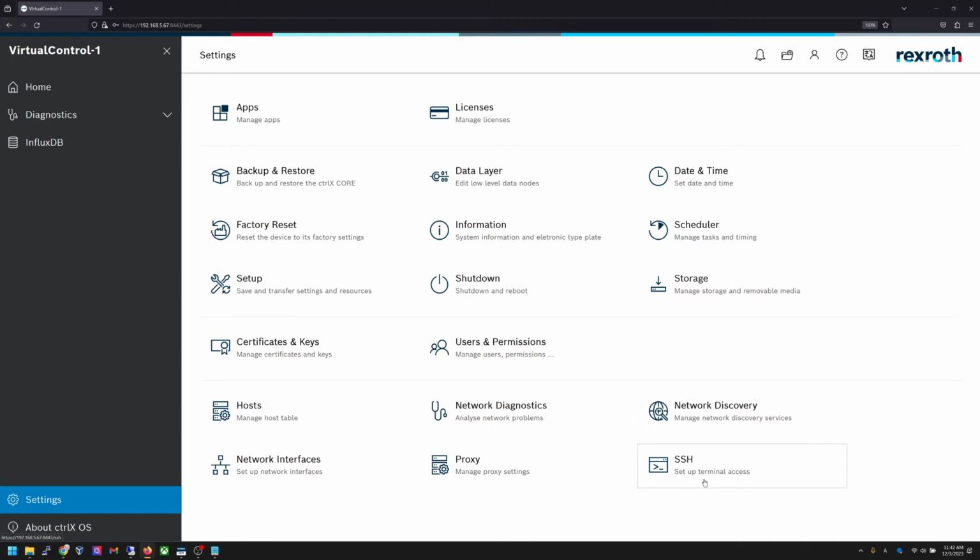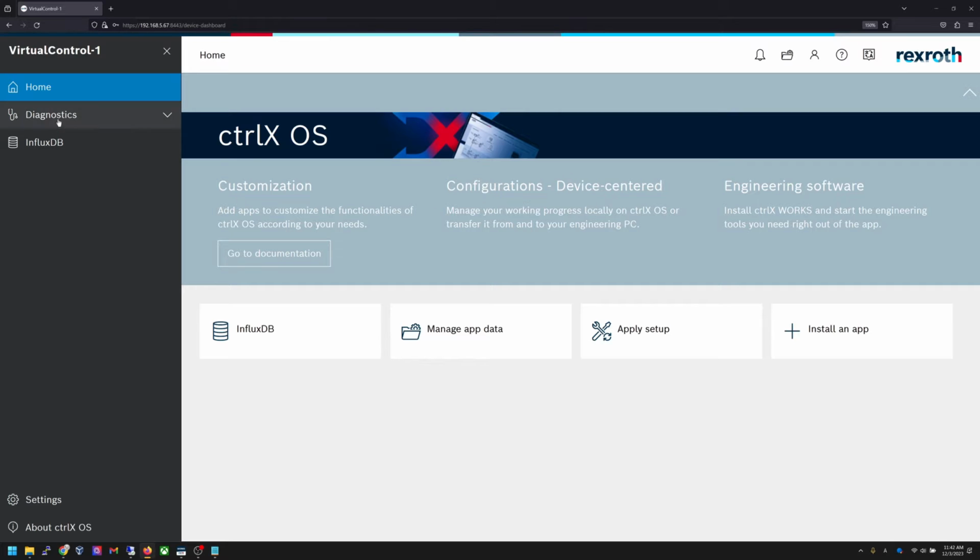And also it's the SSH interface. Okay, I will not explain too much here. I hope I will have another tutorial for this type of stuff. So go back to home, and on the left-hand side of your sidebar, there is an influxDB.